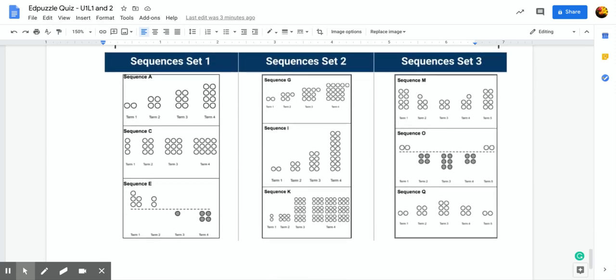Our next activity on the quiz. Tell me which sequence set is linear. Linear sequences have a consistent rate of change. The same number is being added or subtracted over and over and over.